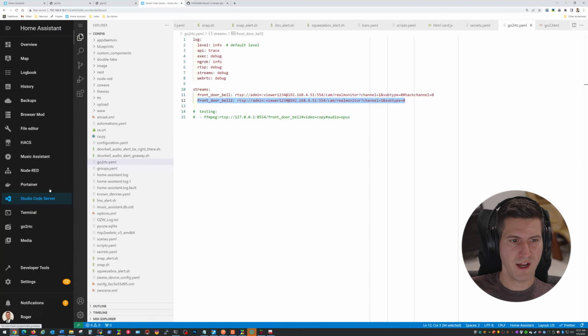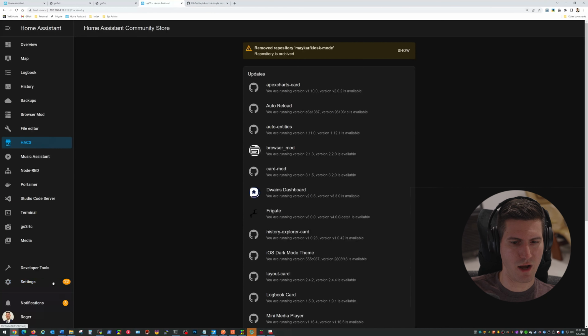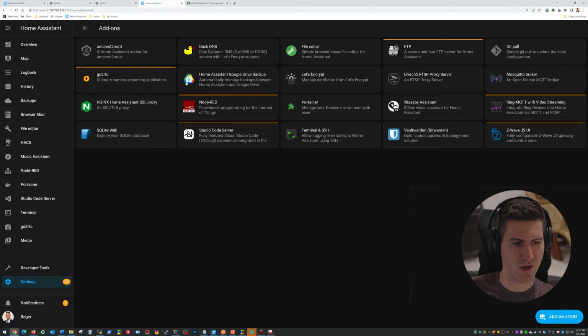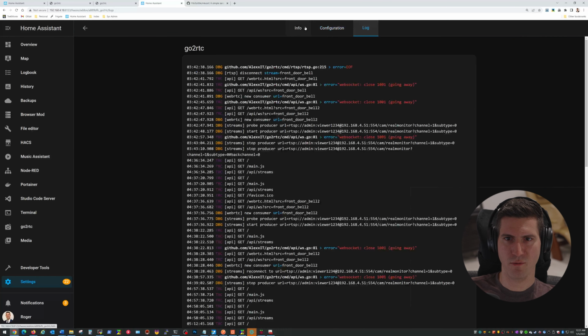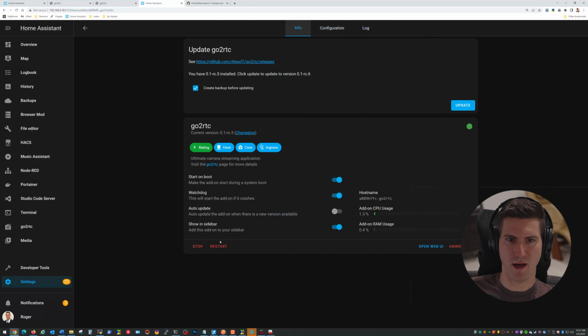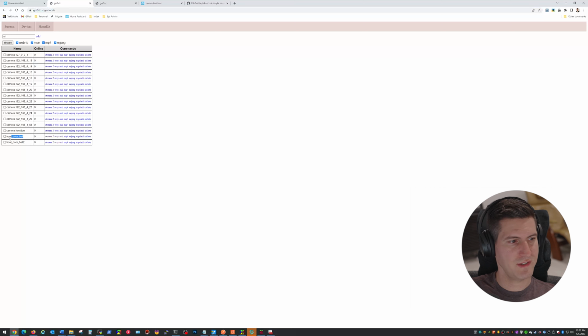So once this file is created, you basically just go back to your go2rtc add-on, which is right here. I haven't updated to the latest version. We're just going to restart it and then go from there. So you can see here in my go2rtc configuration, once you add those two entries in there, you'll see front doorbell and front doorbell 2.